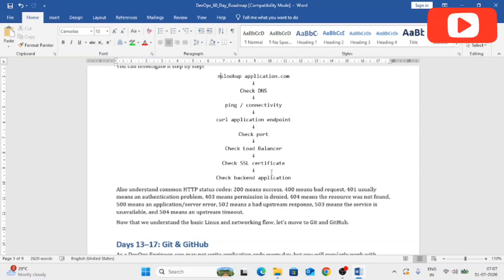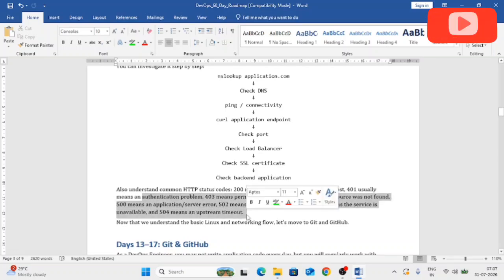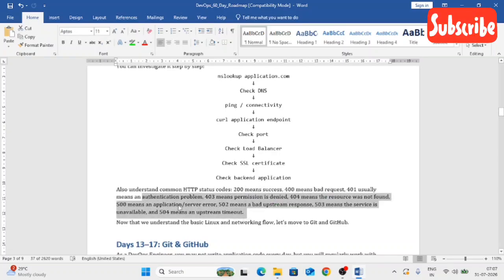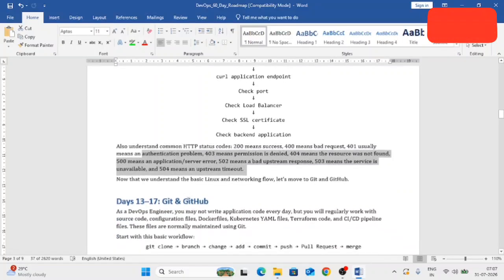I am not going to explain this here because I have already written it, so you can just go through it, because most people know what the 500 codes mean. Okay, so now we understand the basic Linux and networking flow. Now let's move to Git and GitHub.